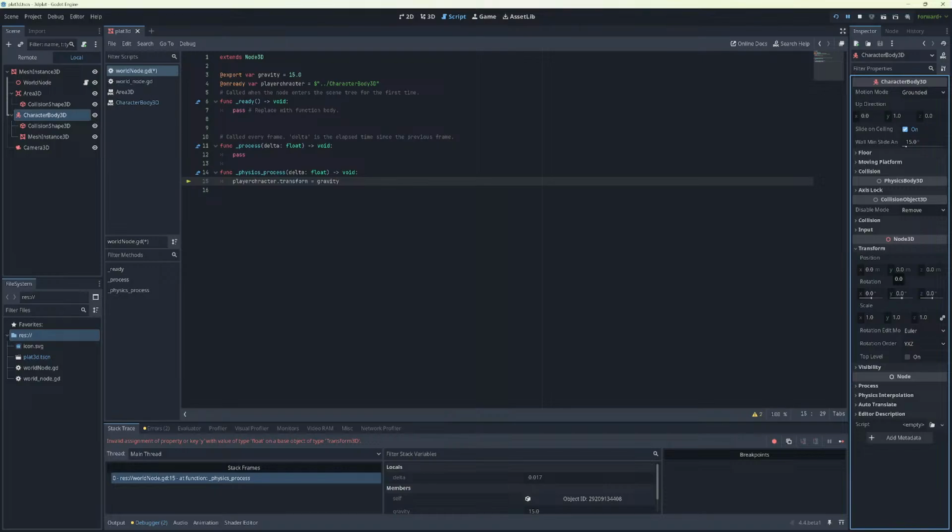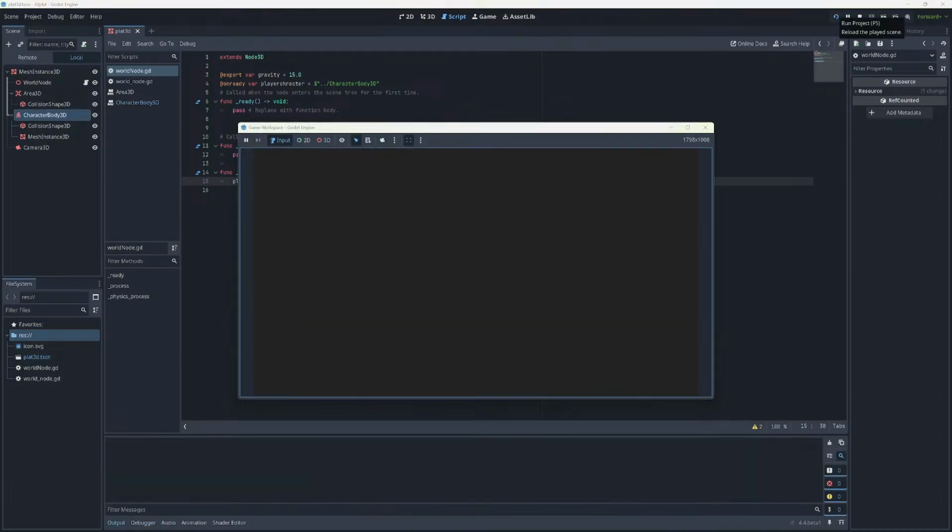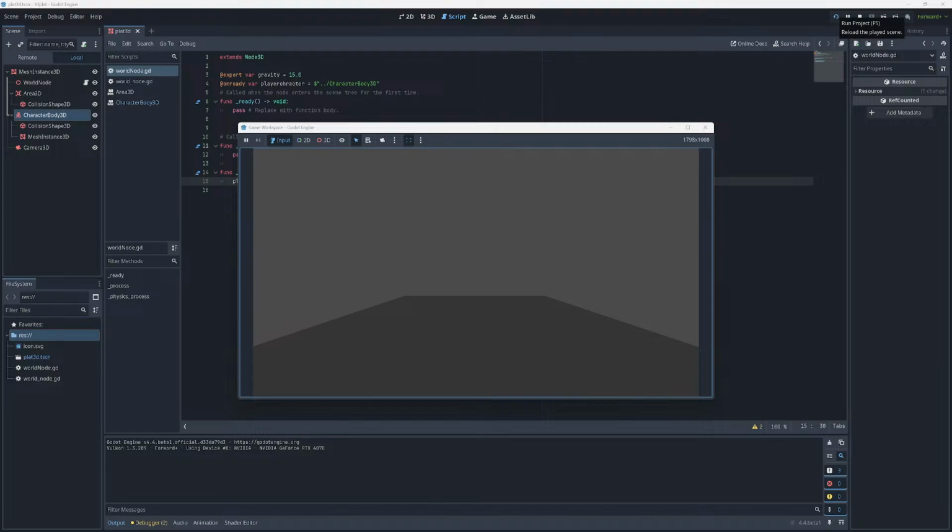Oh, maybe it's because I didn't. I want the position. .position.y. Position. .y. Maybe I just want position. I think I might just want position. There we go. Okay. We figured it out. I was accessing the wrong thing. We wanted position, not transform.